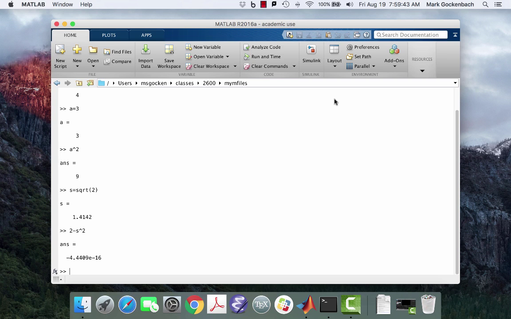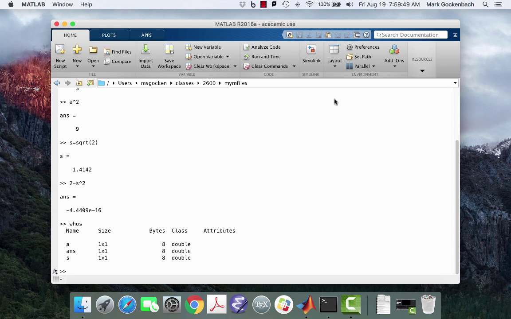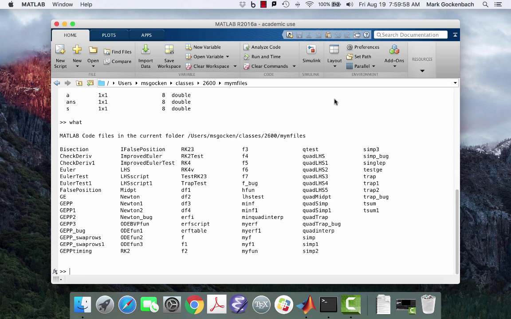You might think I've lost some information by hiding the other windows, but there's a command called whos that lists all the variables in the current workspace, so I can see the variables if I want to. Similarly, there's a command called what that lists the files in the current folder. I find this more useful than the current folder window.